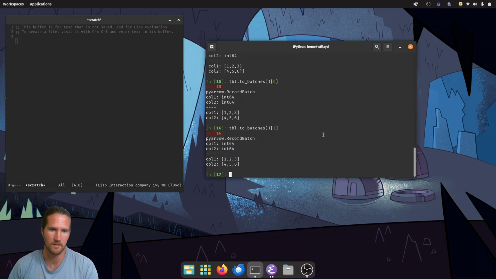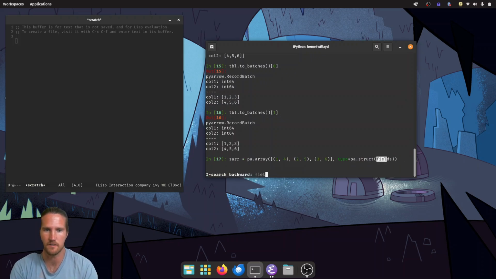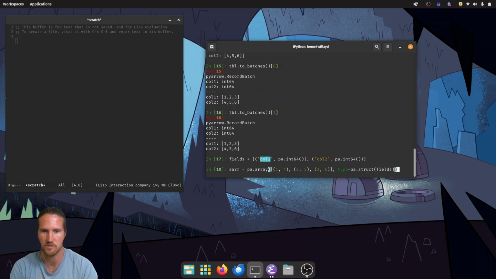Now, when we want to start looking at nanoarrow, which does not have a table object, everything in nanoarrow is essentially an array. But you could still think of your record batches and your tables in terms of struct types in Arrow. So here we have a struct array that I'm just going to create. Let me create some fields first. Within one array, I can create two fields in the struct, column 1 and column 2.